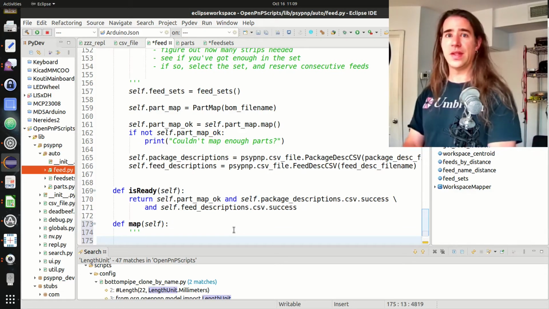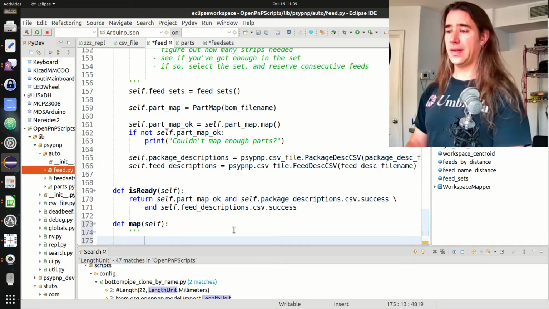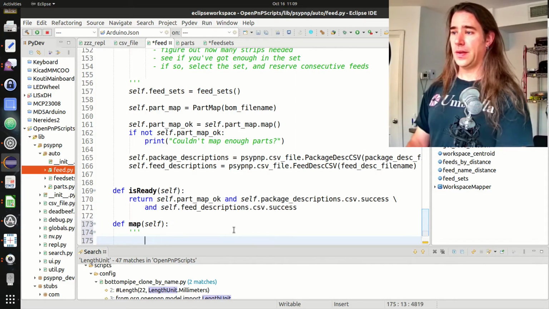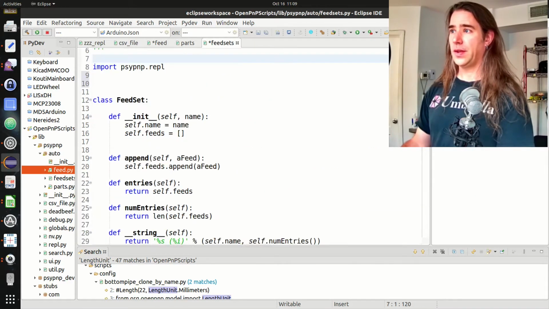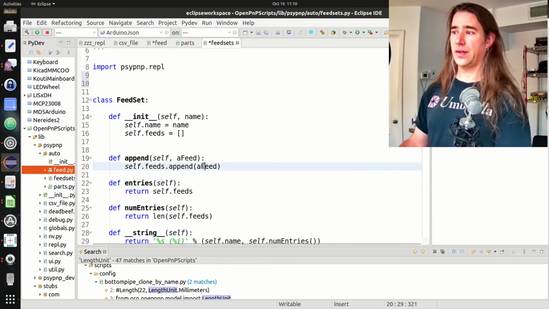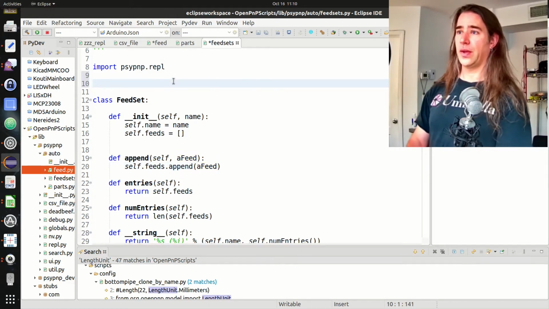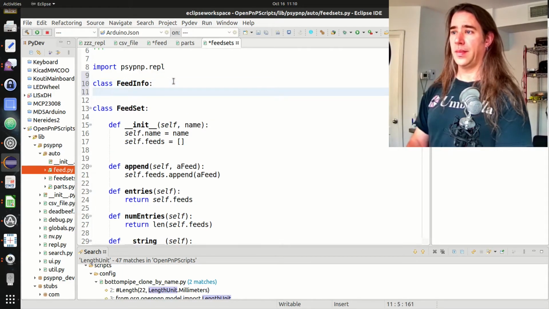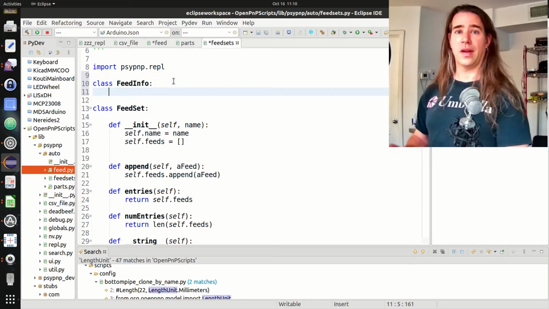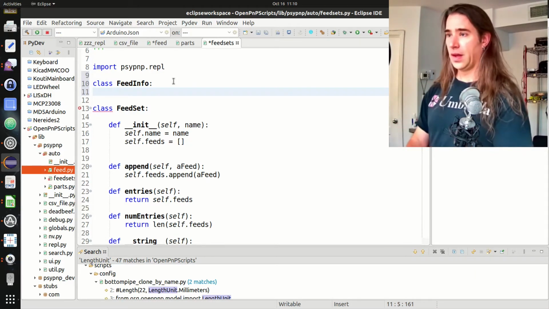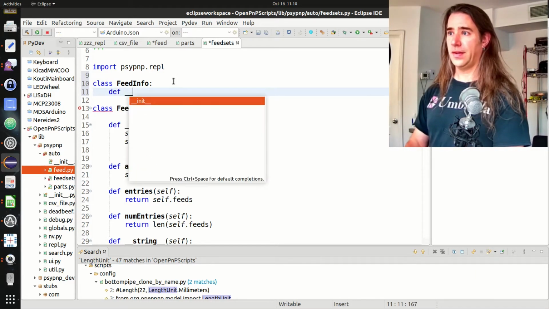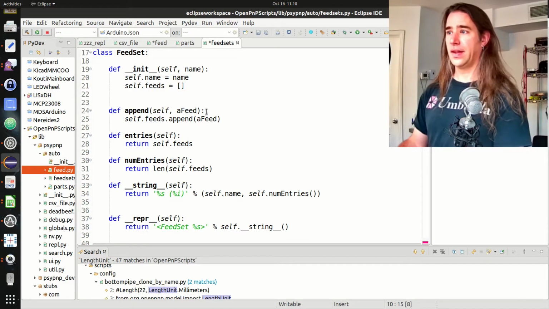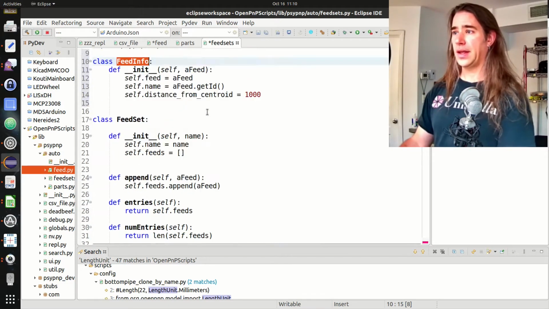So we're going to go back to the feed sets and figure out what it is we need as meta information. We're going to need a couple of things, namely some meta information for each of these feeds. So instead of adding just the raw feeds, we're going to call this feed info, and it'll basically be a holder for stuff like the distance from the centroid and things like that. So let's create this. Okay, so instead of just appending feeds like this, we're going to keep a map of the feeds.